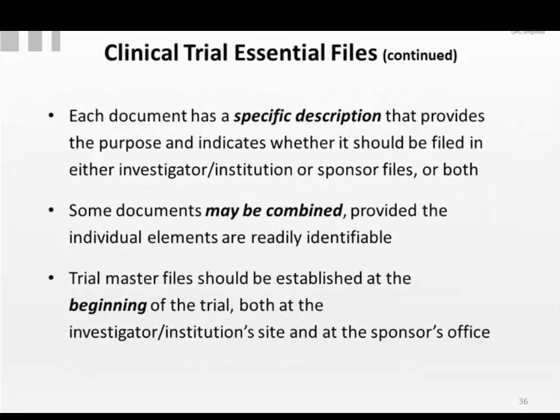Each document has a specific description providing the purpose and indicating whether it should be filed in either investigator institution or sponsor files or both. And some documents may be combined, provided that you retain the individual elements so that they can be readily identified. Trial master files should be established at the beginning of the trial, both at the investigator institution site and at the sponsor site.